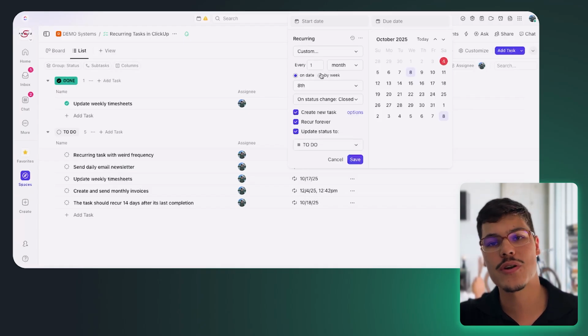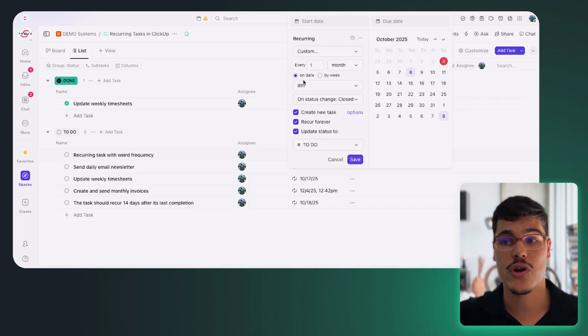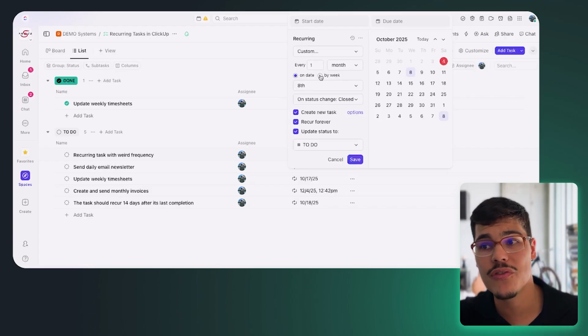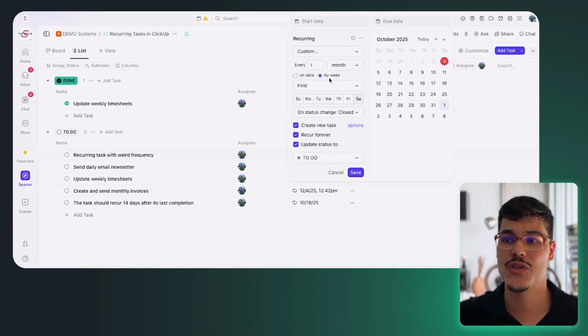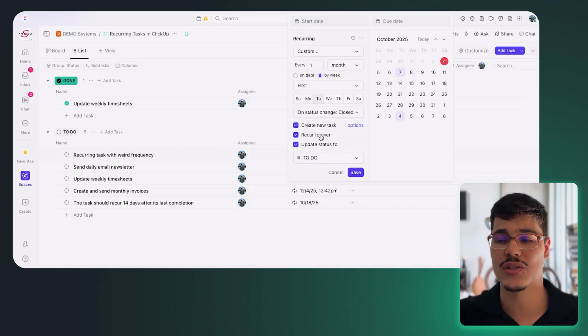Over here for months, what it also does, it lets you switch between recurring on a specific date of the month or on a specific weekday. So this way you can say by week, every month, and then we're gonna say on the first week, and we want to be on Tuesdays of every first week of the month. And again, when task closed, we also create the task, recur forever, and update the status to do.